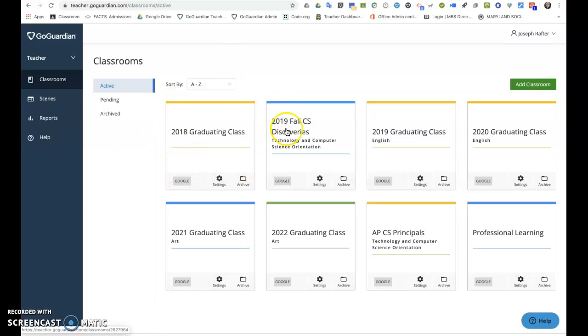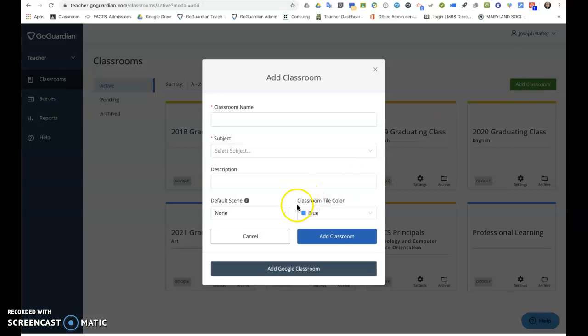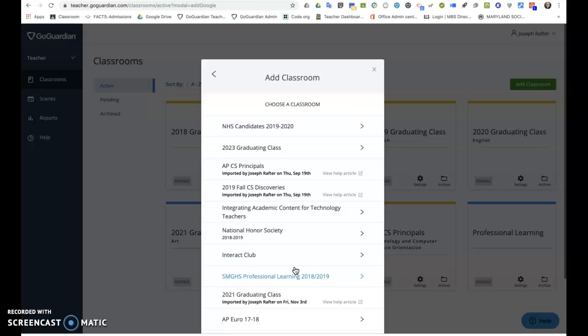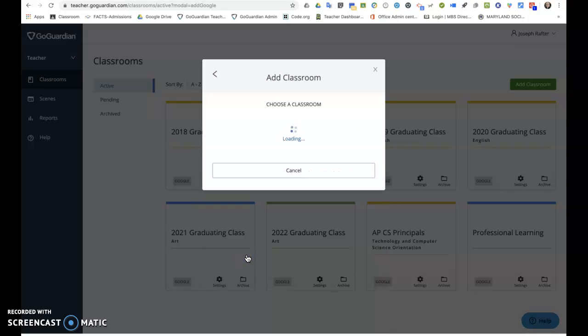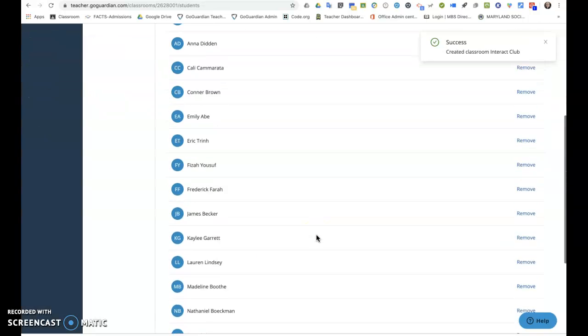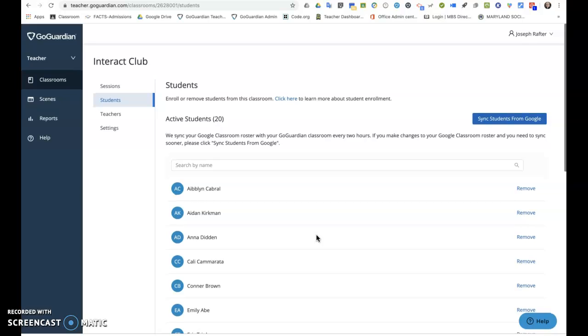So I have my list of classrooms. Now I want to add a classroom this year, so I'll use the green button. I want to add a Google Classroom at the bottom. Now I've already done this for the classes I'm teaching, so I'm going to choose my Interact Club. So I selected my Interact Club. It lists all of my students.